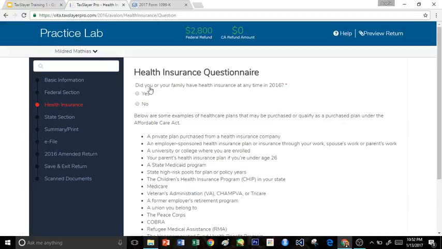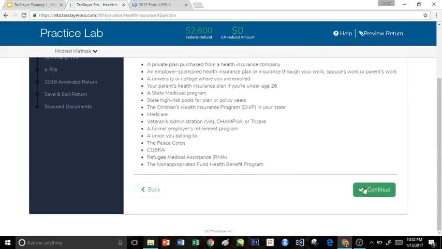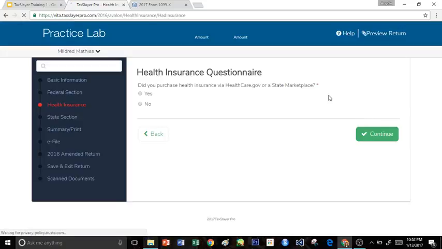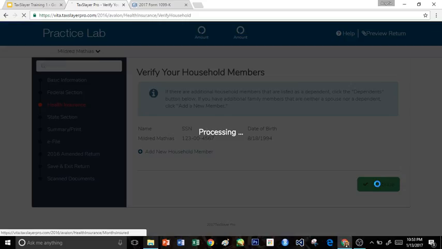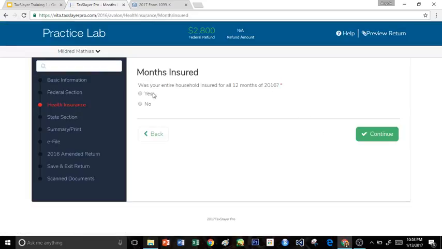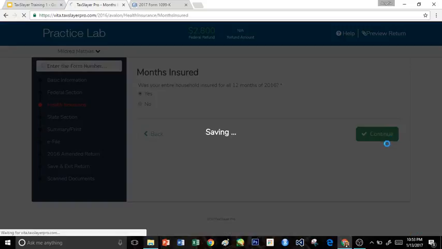Also, another thing, if you read carefully here, it said, did you or your family have health insurance at any time in 2016? This could mean even if they weren't covered for the entire year, you can still hit yes here. It's just if they had it at any time. Literally, if it was just one day, you can check that box. Let's say it wasn't through the marketplace, maybe it's her parents or something. And this is our members. Yes, the entire year.